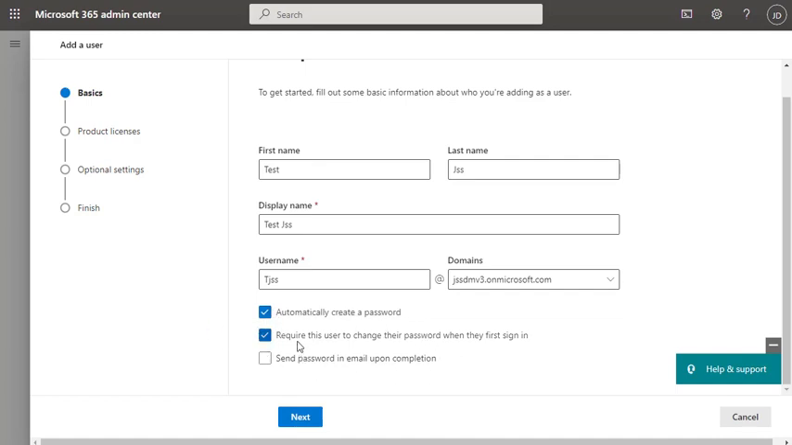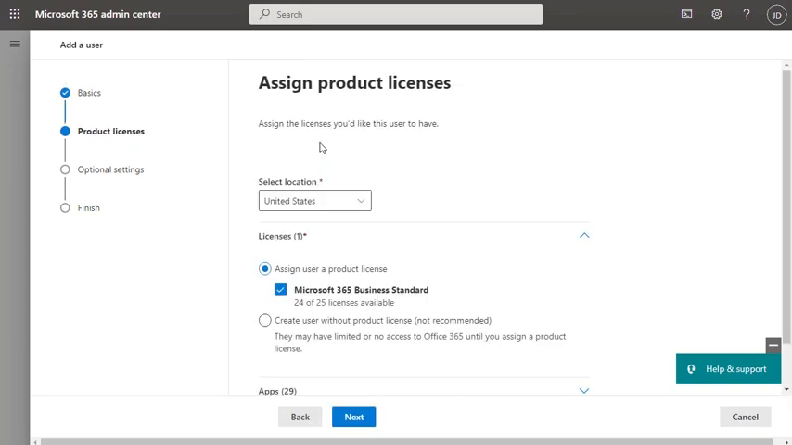And if you leave the check here, require this user to change their password when they first sign in, that's good. Once the user logs in to this account, the user will be asked to change the password, so it's not a big deal. Now let's click next here and move to this product option.